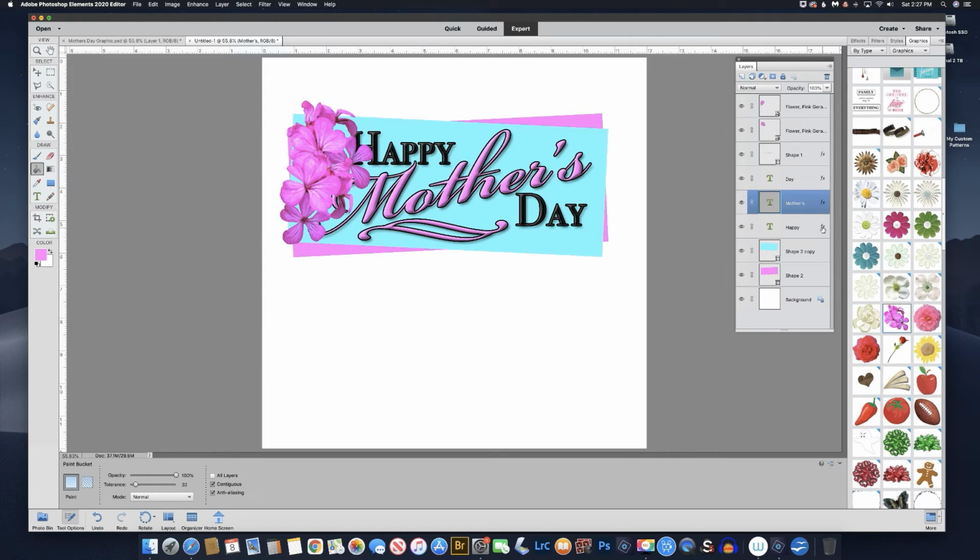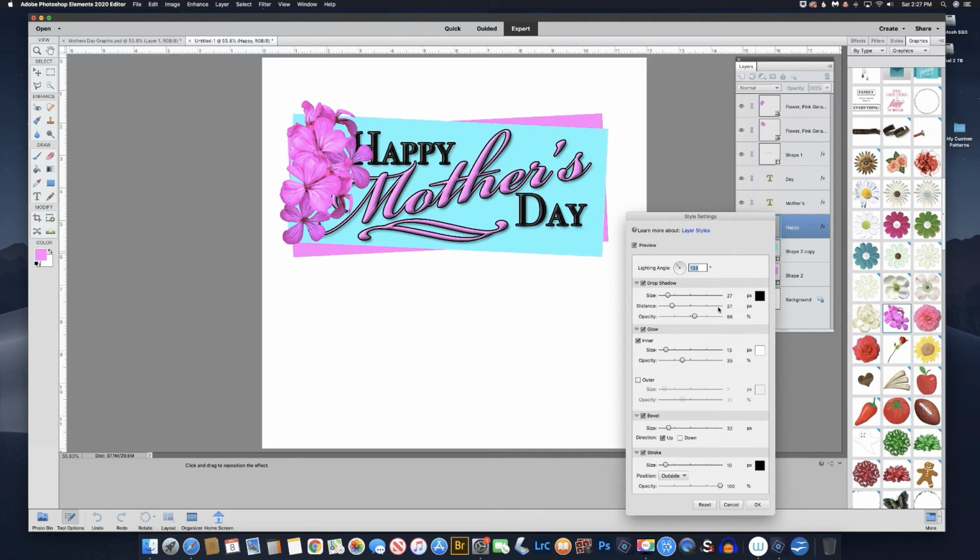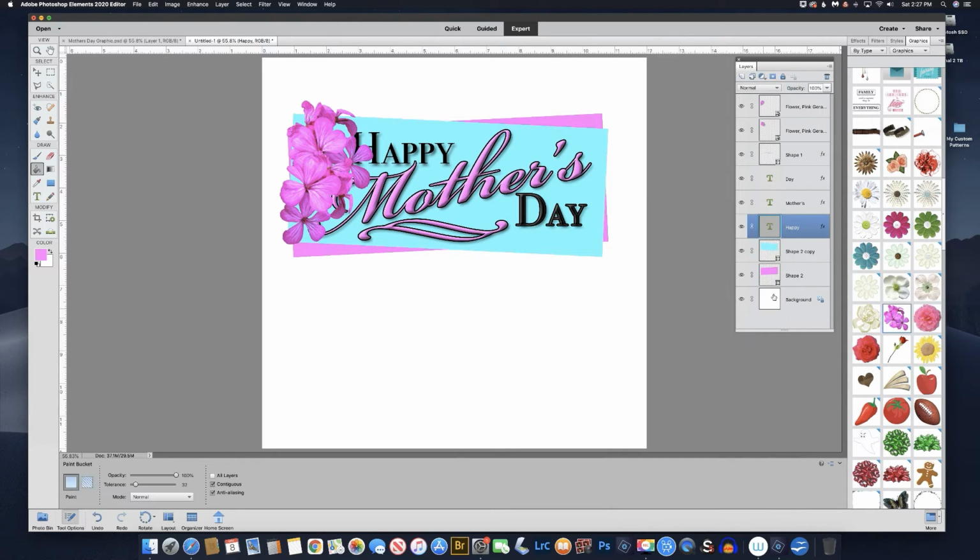But I don't want the emboss effect or the glow on those. So let's double click on that FX. Let's turn off the glow. Let's turn off the bevel. Let's turn off the stroke. I just want the shadow, basically. Click OK. I probably should have just started from scratch on the layer styles for happy and day.